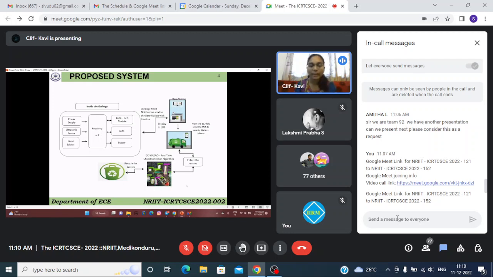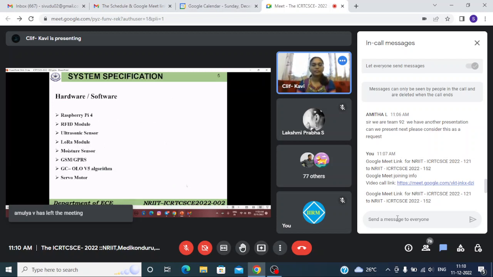We are mainly using YOLO v5 instead of version 3. We use version 5 because it detects objects more accurately, and that will separate the wastes into wet or dry, which will be recycled. The components we use are the Raspberry Pi 4, RFID modules, ultrasonic sensor, LoRa module, moisture sensor, GSM and GPRS, the YOLO algorithm, and servo motors.